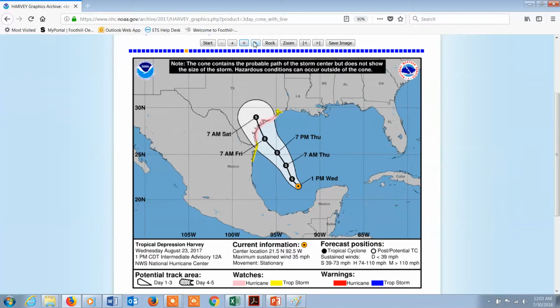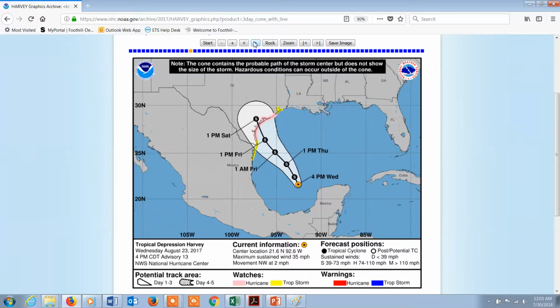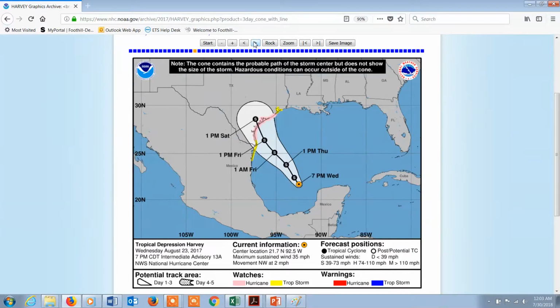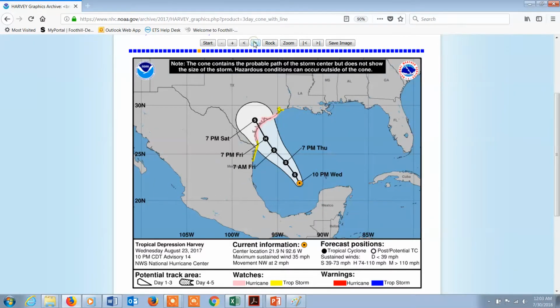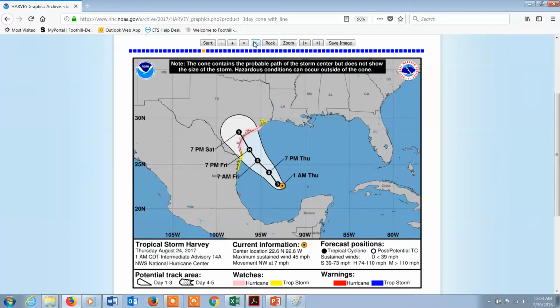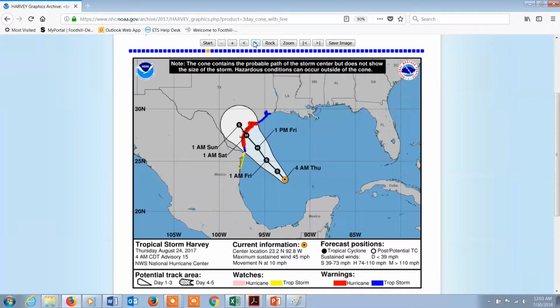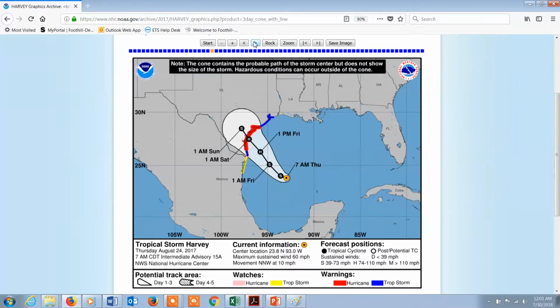So let's toggle ahead until we're at 7 a.m. on Thursday. Okay, so now we're at 4 p.m. on Wednesday, 7 p.m. on Wednesday, 10 p.m. on Wednesday, 1 a.m. on Thursday, 4 a.m. on Thursday, and 7 a.m. on Thursday. So now we've toggled ahead to 7 a.m. on Thursday. Keep toggling until you reach the date and time that you need.